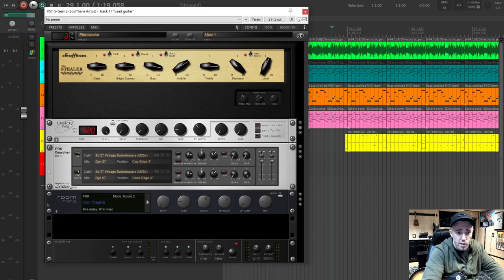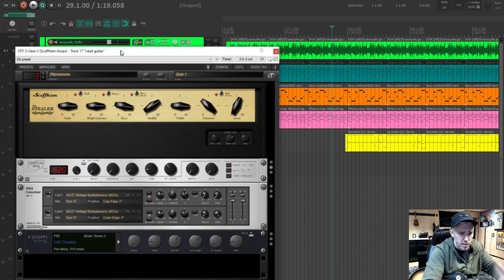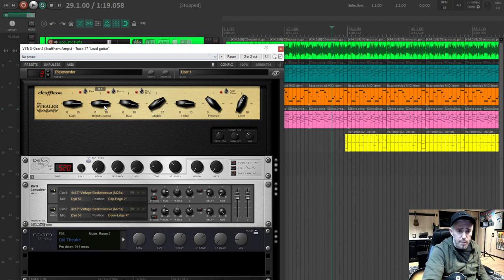You have a delay module. You have a reverb module. This is your cabinet section. This is your amp section. All kinds of stuff in this amp sim software. I think it's $119 I spent for it. Sometimes it's on sale for like $100. Awesome software. I love it.